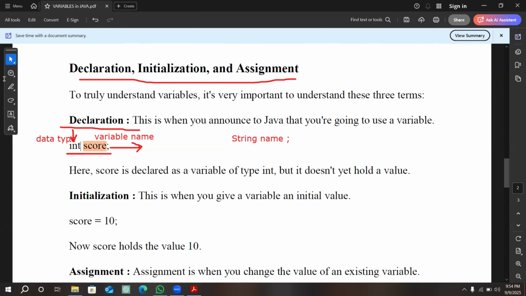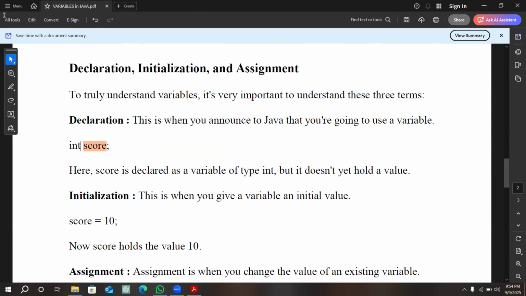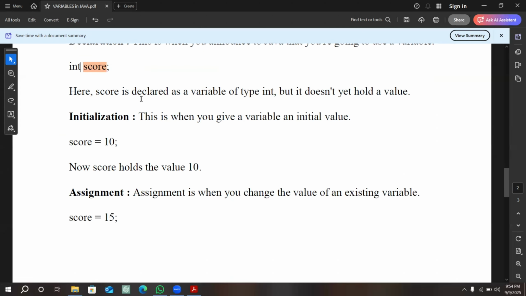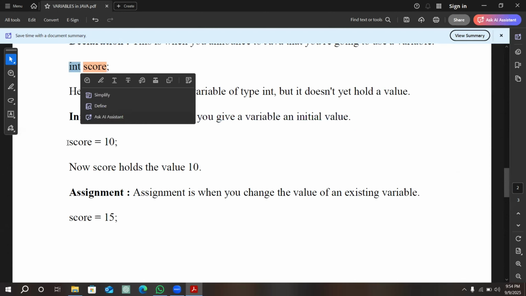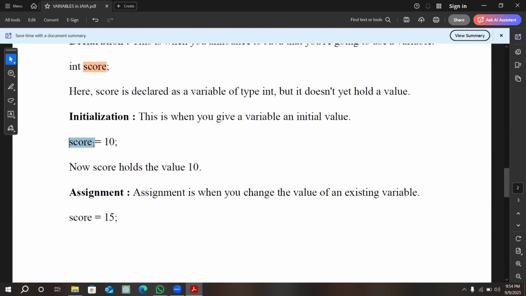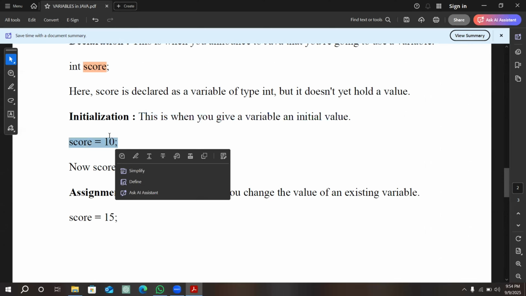Now after declaration comes the initialization of variables. What is initialization? This is when you give a variable an initial value, meaning the starting value. If we declare score as an integer, then we assign a value, meaning we initialize the value, as score equals 10. This is the first initialization.